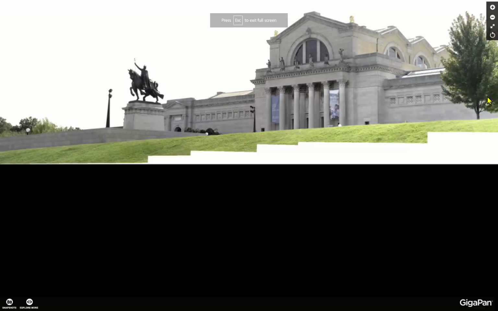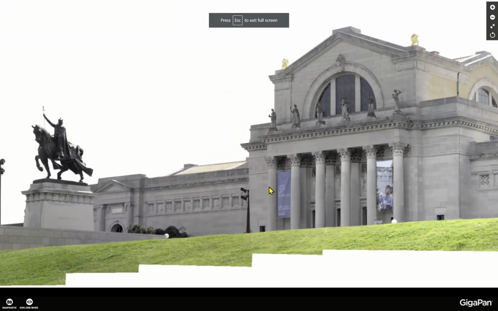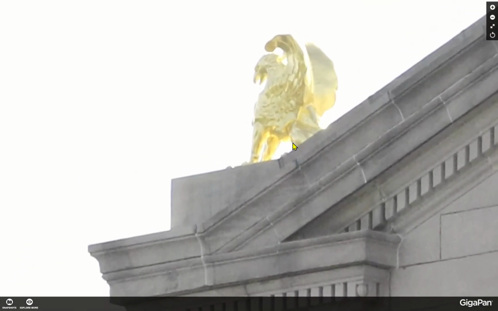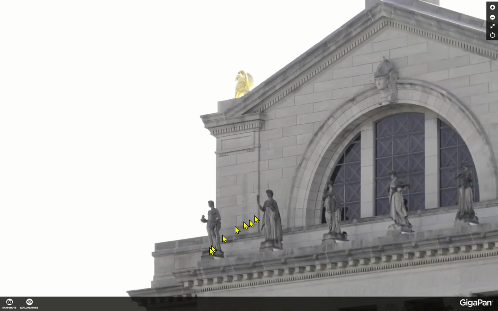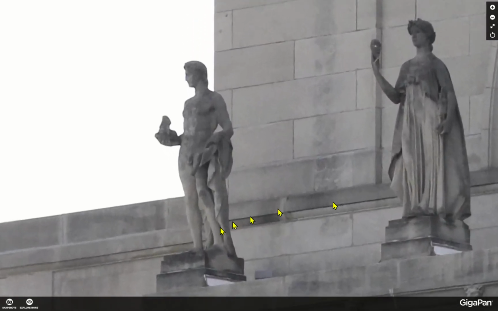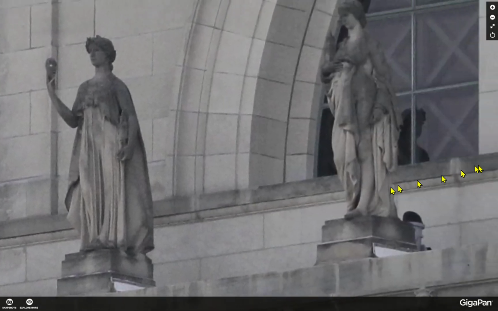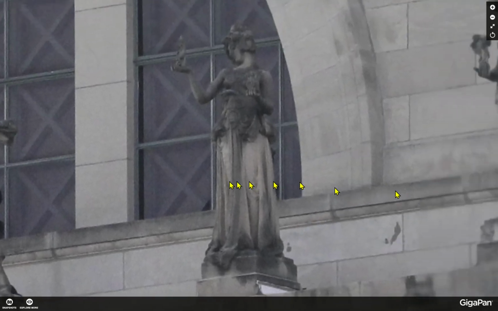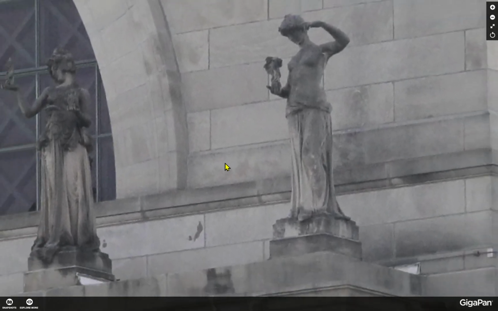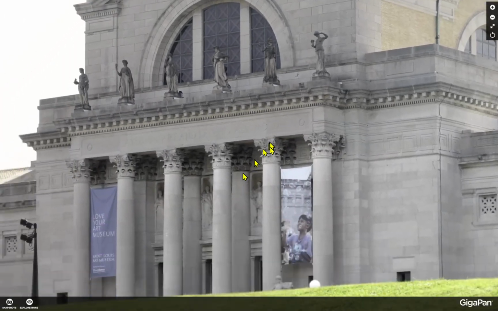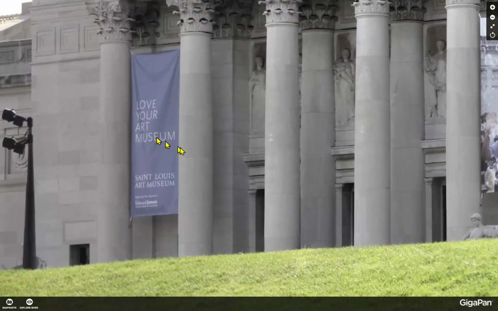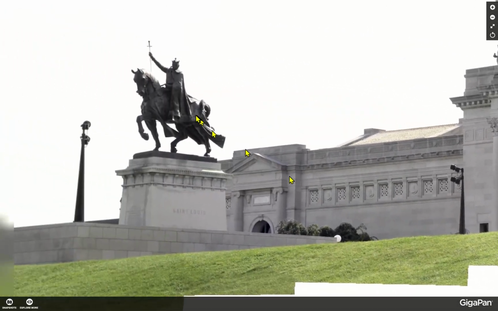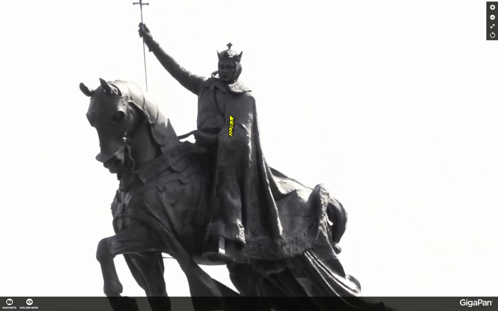Go full screen. And now we can zoom in and see the statuary. That's at the top of the Art Museum. The building was built in 1904 at the St. Louis World's Fair. And all of these statues were there. And over here is King Louis. Zoom in on him again.